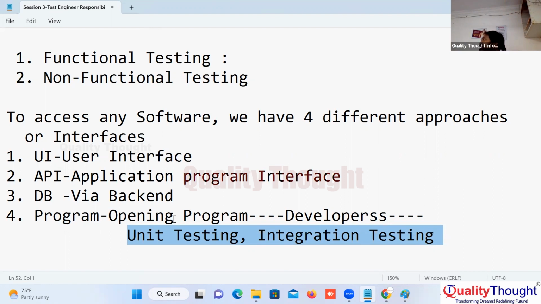Developer-level testing is directly opening the program. You need not open a C program, Java program or .NET program. I have not seen that in my career. It is not required. We are testing at an application level, at a user level, not at a technical level. That's why it is an easy course. If companies ask every tester to do unit testing, you are gone. You should be a developer only.